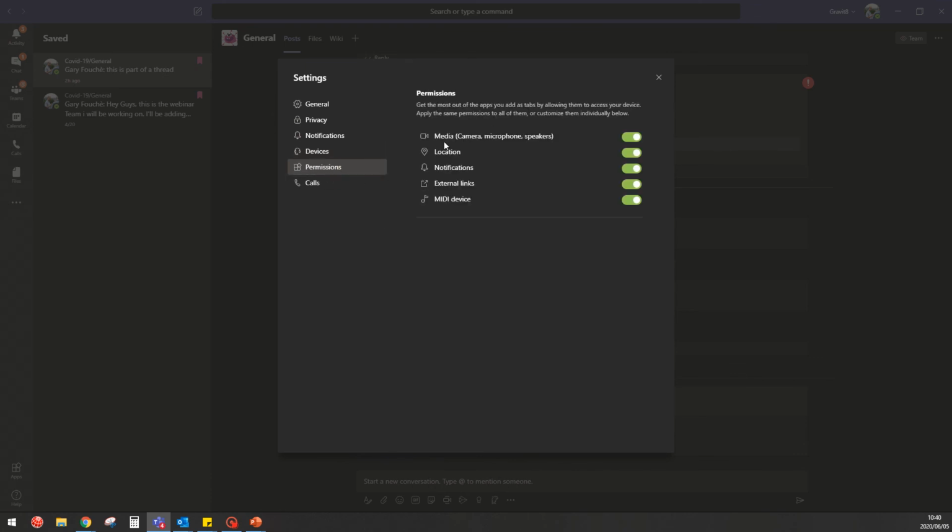Permissions, this is typically what Teams requires to operate efficiently. You can turn off location. It depends on how you want Big Brother to view your profile.